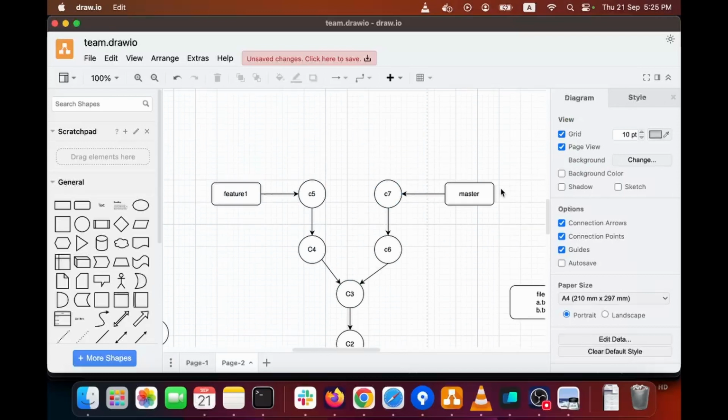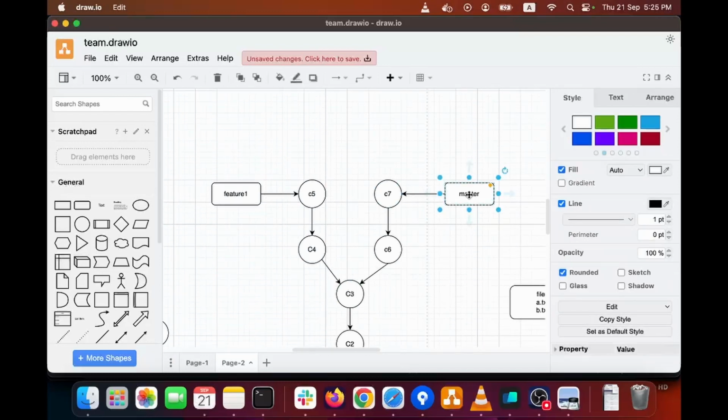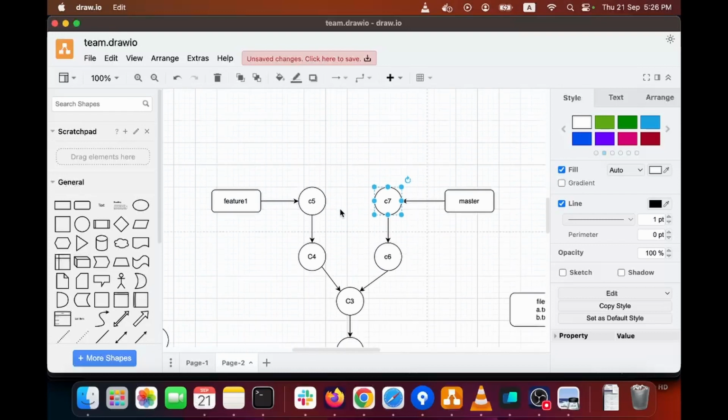So how will it happen? Let's say I'm on master and I want to rebase it with feature 1. What will happen is this path will be chosen, C6 will be applied on top of it, then C7 will be applied on top of it. So that's how it will happen.